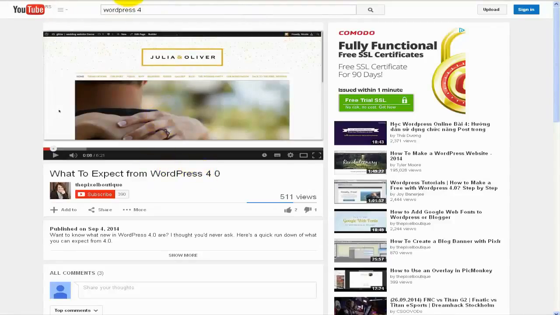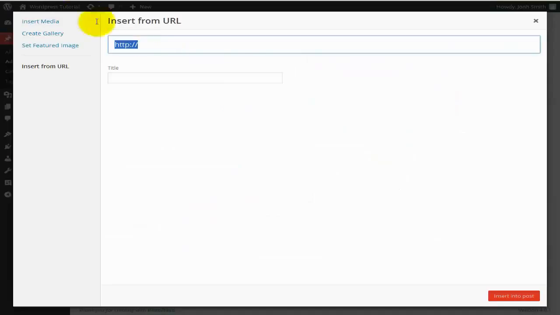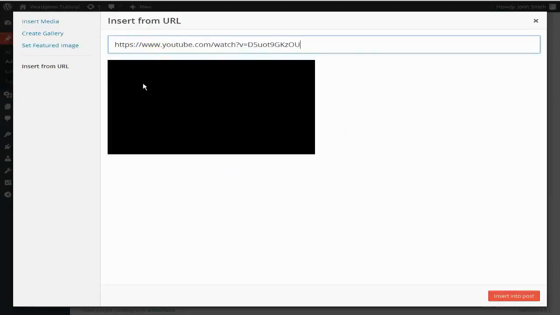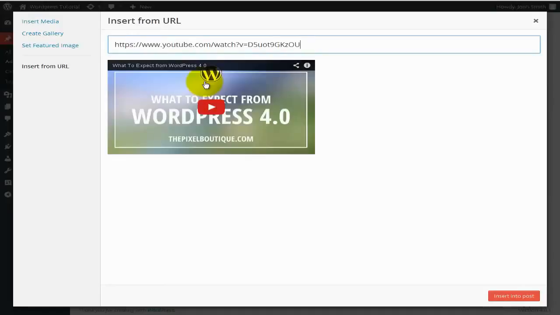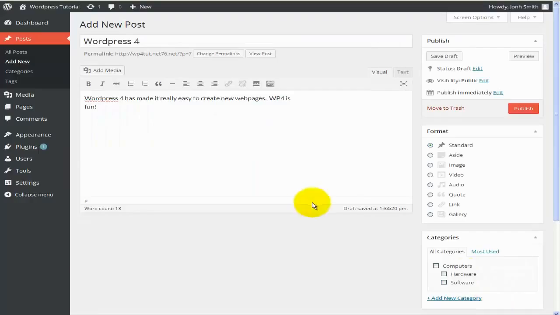I will simply copy this address, and I will go back here and enter it. And this is something new to WordPress 4. Straight ahead, WordPress 4 will go to this URL that you have typed in, and it will embed this video. So once again, this is something new with WordPress 4, and it's totally different from WordPress 3 and other versions. Okay, so once I've done that, I can hit this button here, insert into post.